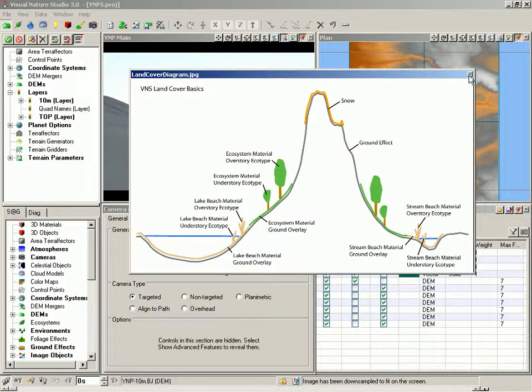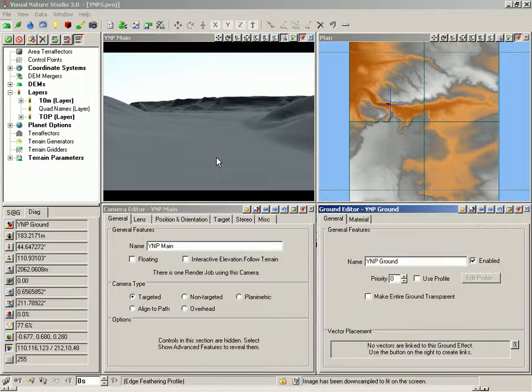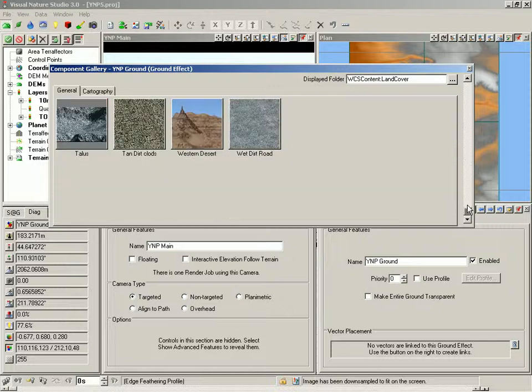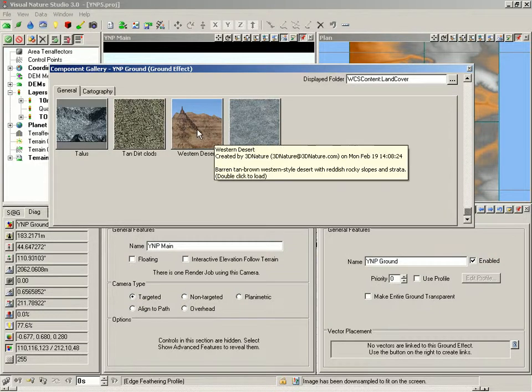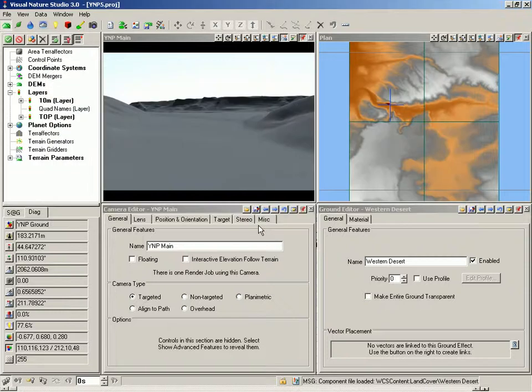Close the image. We have default gray ground effect rendering on the terrain because there are no other ground coverage components in the project. Double-click the rendered ground to open the ground editor. Load component, and move down to the W's for Western Desert. Double-click to load. Save the project. Render a preview.